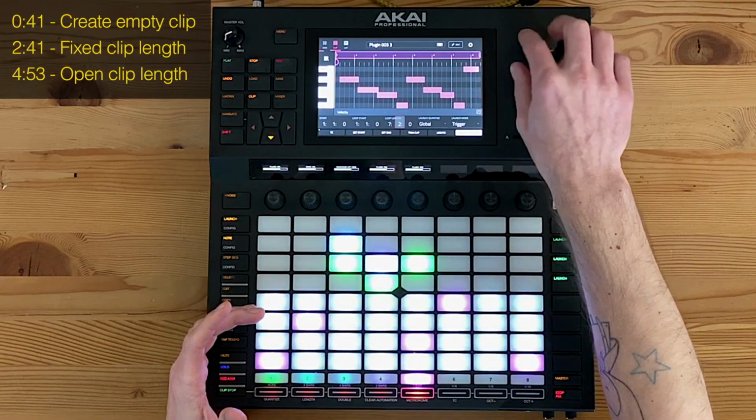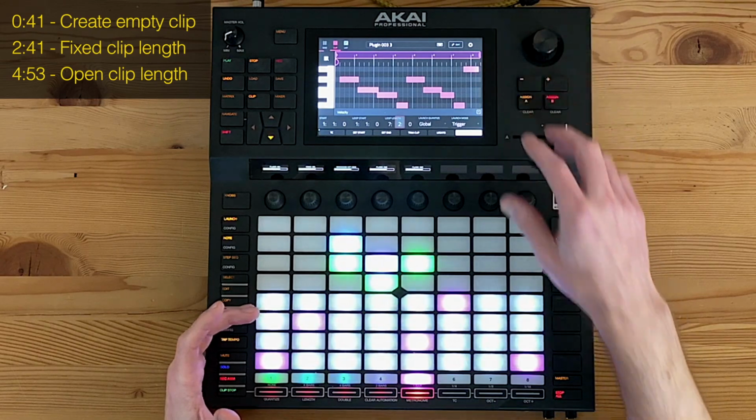You could always just record a fixed clip length and then go in and change it yourself and adjust it. I sometimes like just free-forming record and see what happens under those circumstances, but that could be really up to your own music making style.